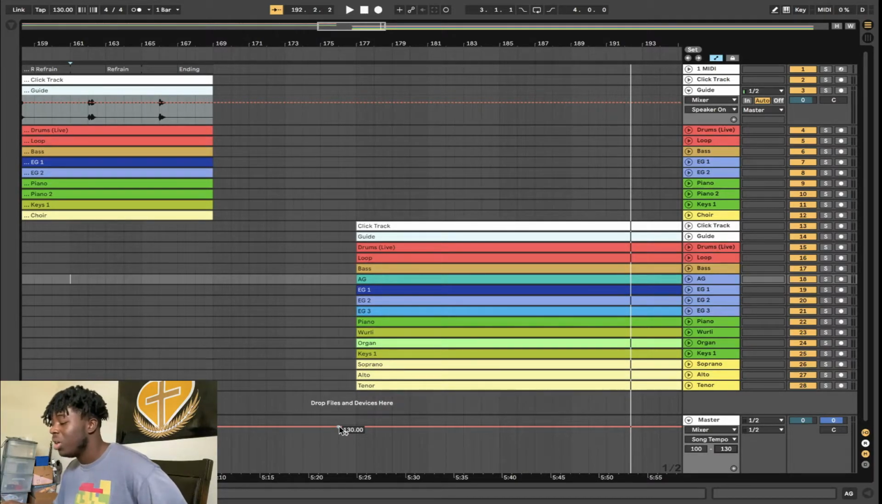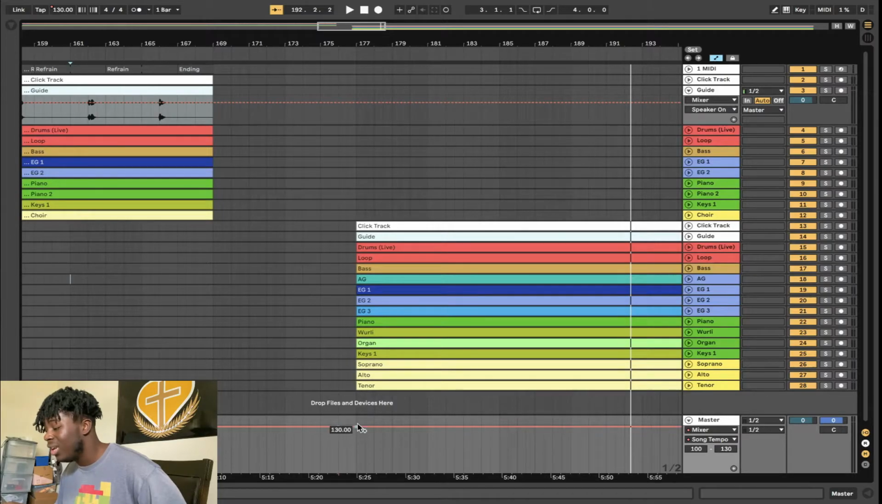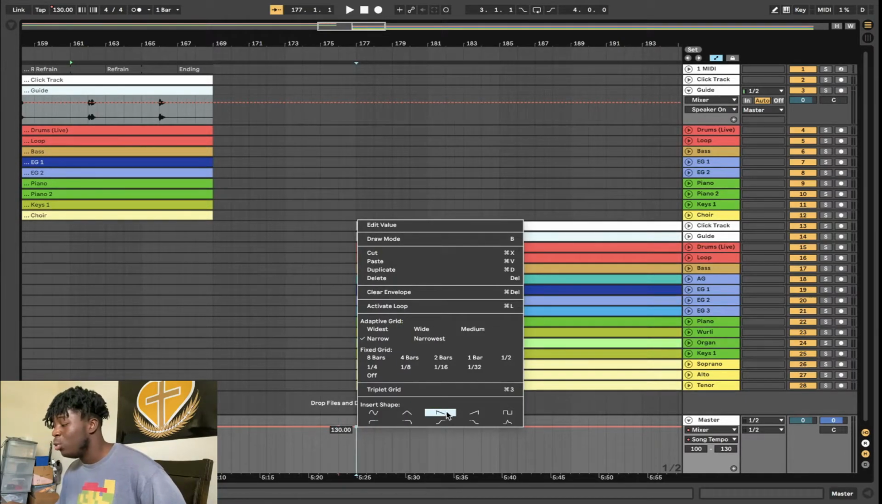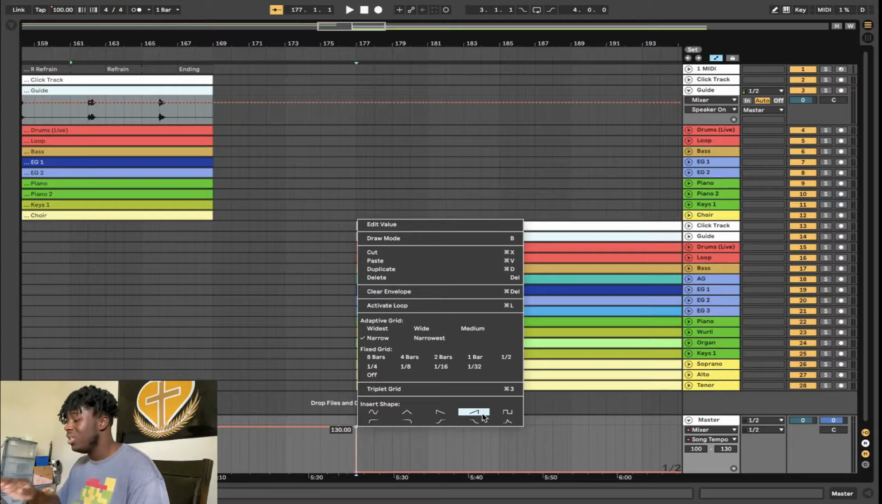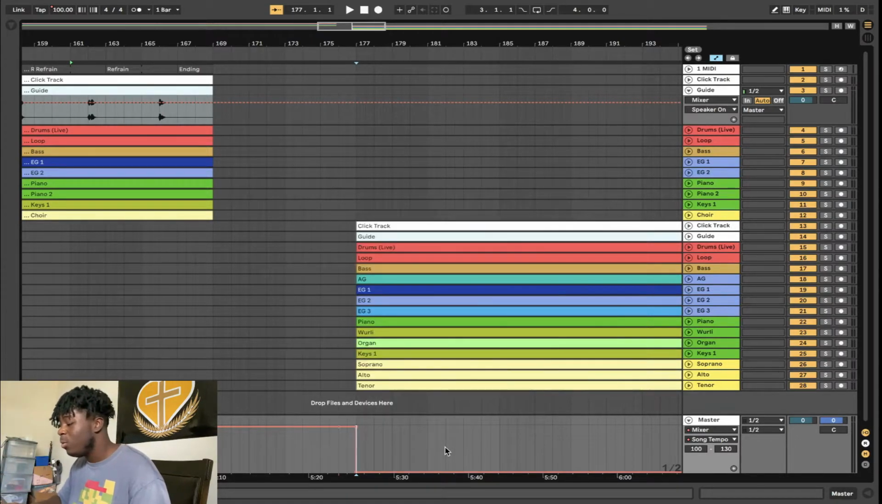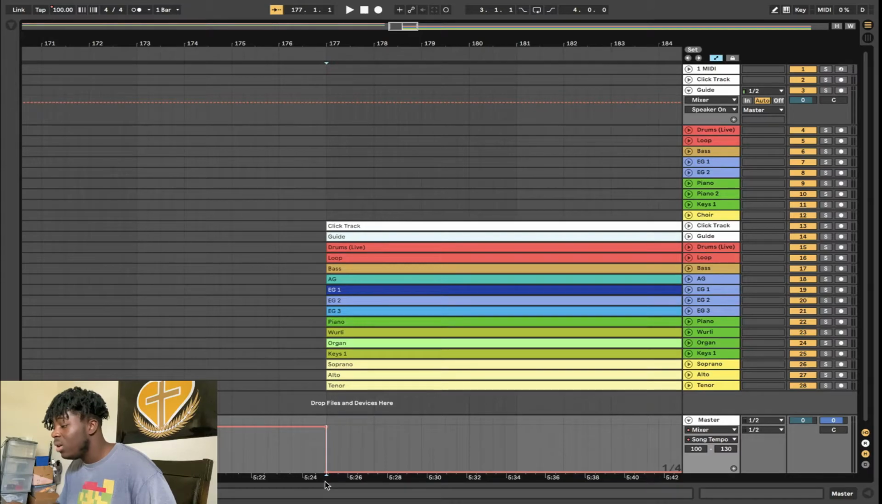But anyway, I'm going to create a dot right here by simply clicking. Then I'm going to create another dot and I'm going to have it shoot straight down. I did that by selecting the shape that lets it just go straight down. Okay, and I don't need that there. So the tempo was 130, but at measure 177, as soon as finished work starts, that's when the tempo in Ableton is going to drop down to 100.